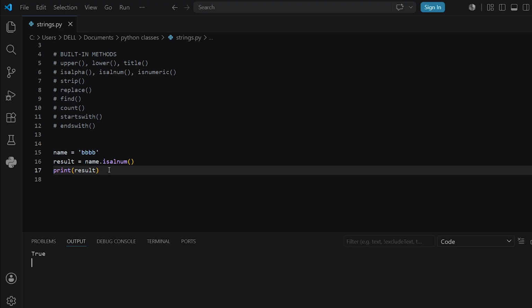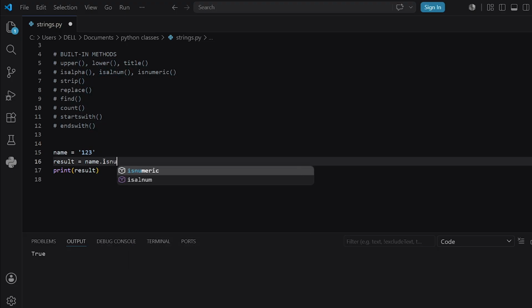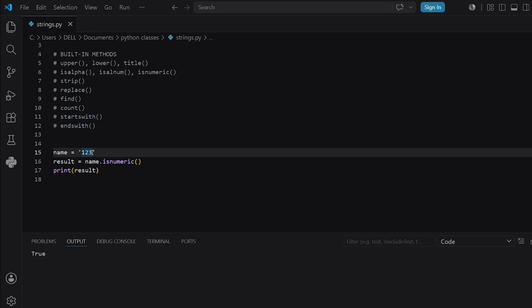Then if you want to determine whether the characters are numbers or numeric, then we're going to be using the isNumeric method. So in this case, I'm going to have 1, 2, and 3. Of course, all the characters here are numeric. Now to confirm this, I'm going to be using isNumeric. Then if I run this program, I'm going to be getting a true. But if I introduce an alphabet like a B here, this is going to return false.